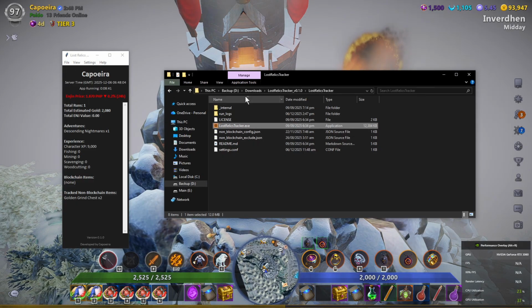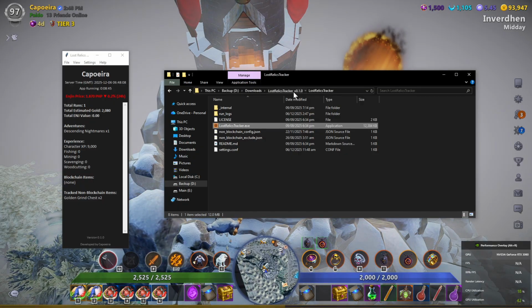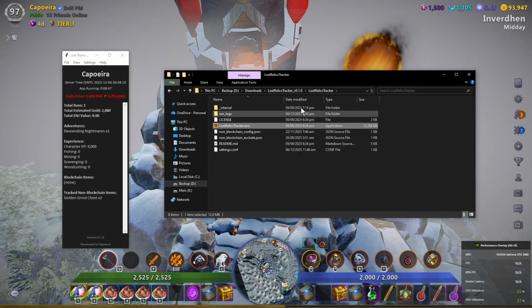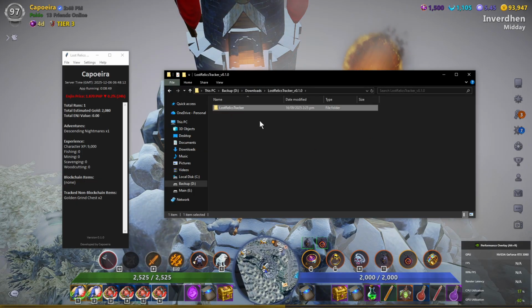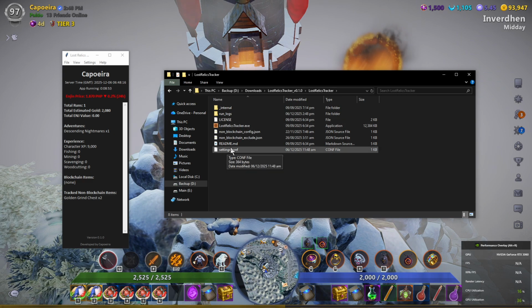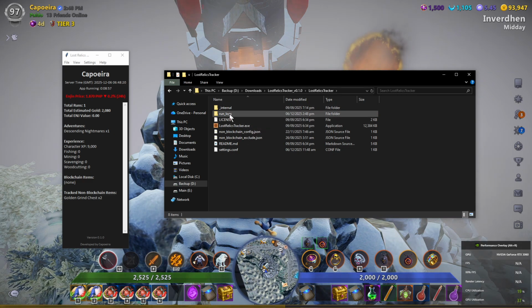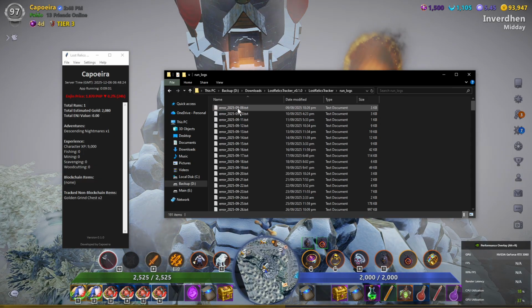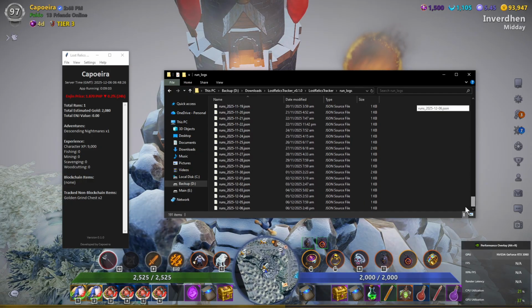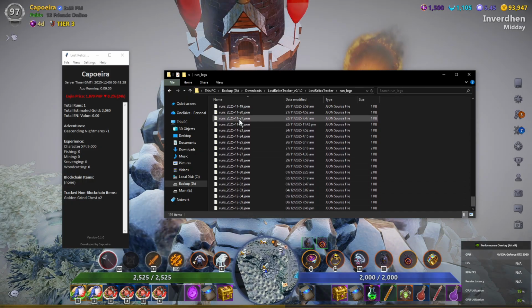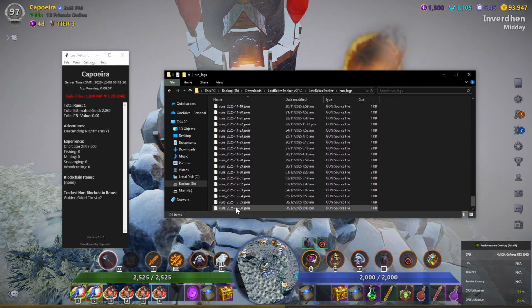So here you have, if you download the tracker, the zip file, right? And then you can unzip the zip file into a folder. So this will be what's gonna be inside the tracker. You have the run logs basically. The run logs will contain the data from your daily runs.